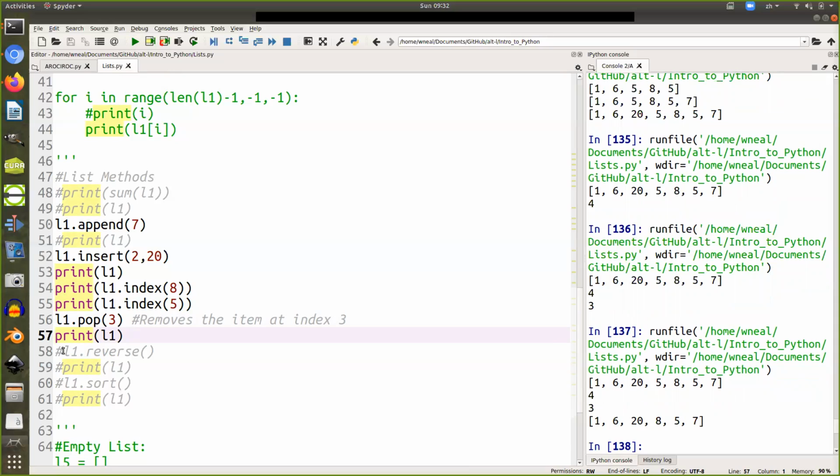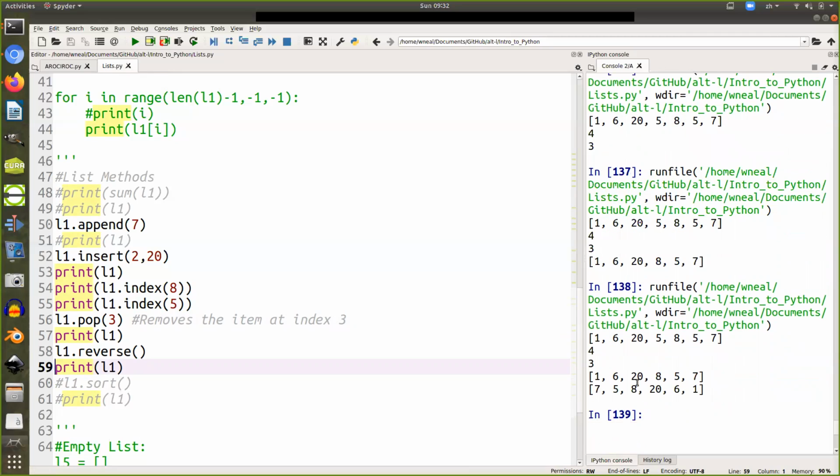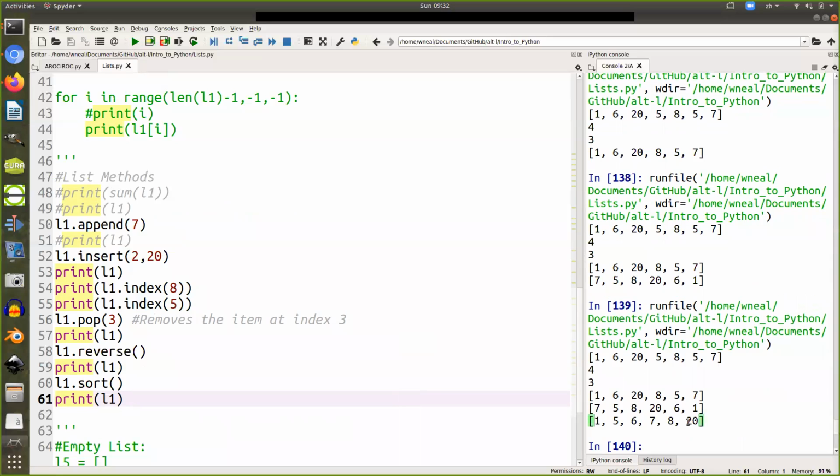So list1.reverse, it will reverse all the items in the list. Actually it just reverses the list in place. That's actually not a sort. It just reverses all the items in the list. And then finally, the sort. If you reverse after sorting, then it will sort them in reverse. In this case, sorting them goes from the smallest item to the largest item in the list. And there we are, sorting from 1 all the way up to 20.